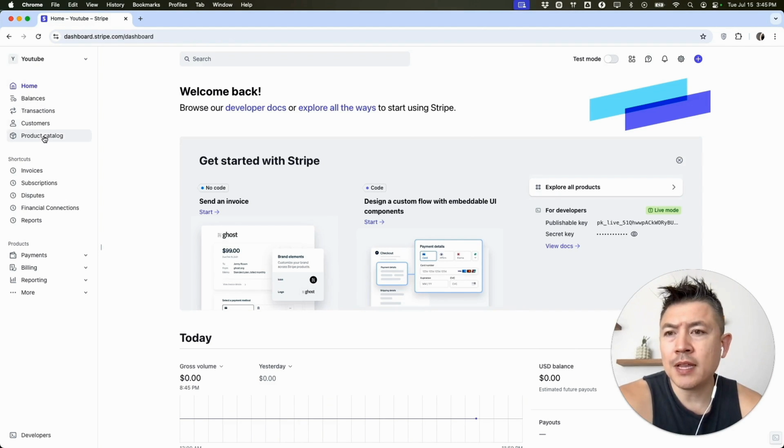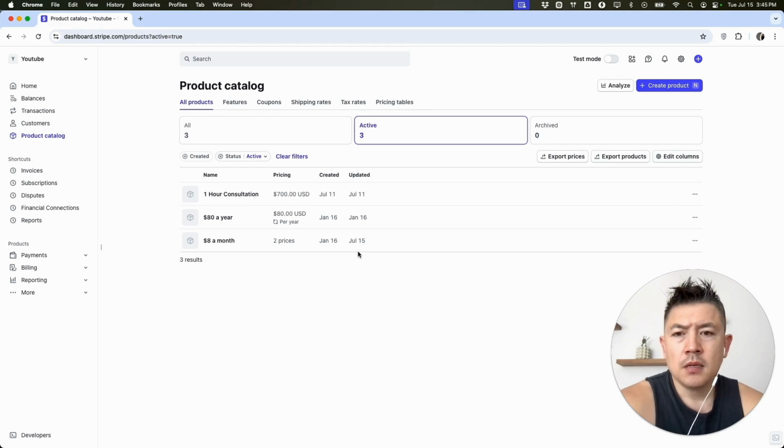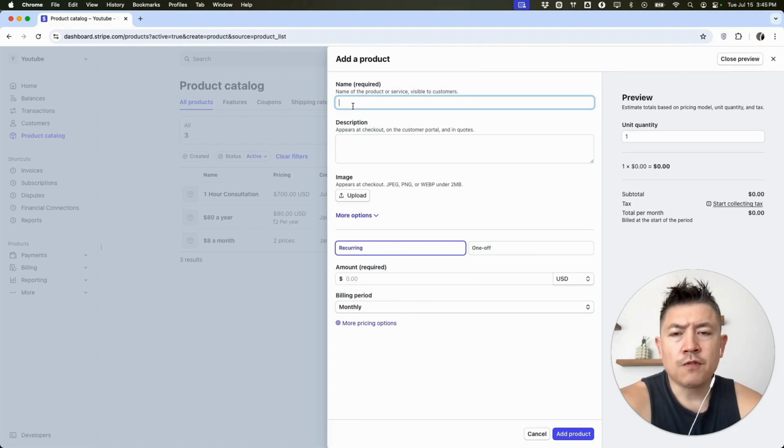So first off, what you're going to do is here on the left side, click on product catalog. All right, once you do that, you're going to see all the products you're currently offering in Stripe. But to create a new recurring product, click on create product. Okay, so first you're going to go ahead and name the product. So let's say that we're doing taco delivery and we're going to be delivering tacos every week. So let's do taco delivery weekly.